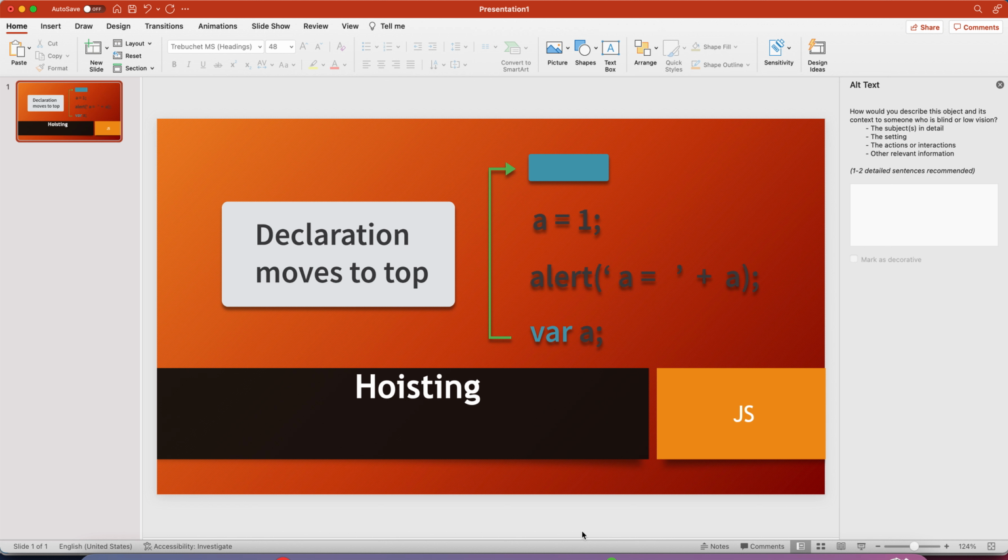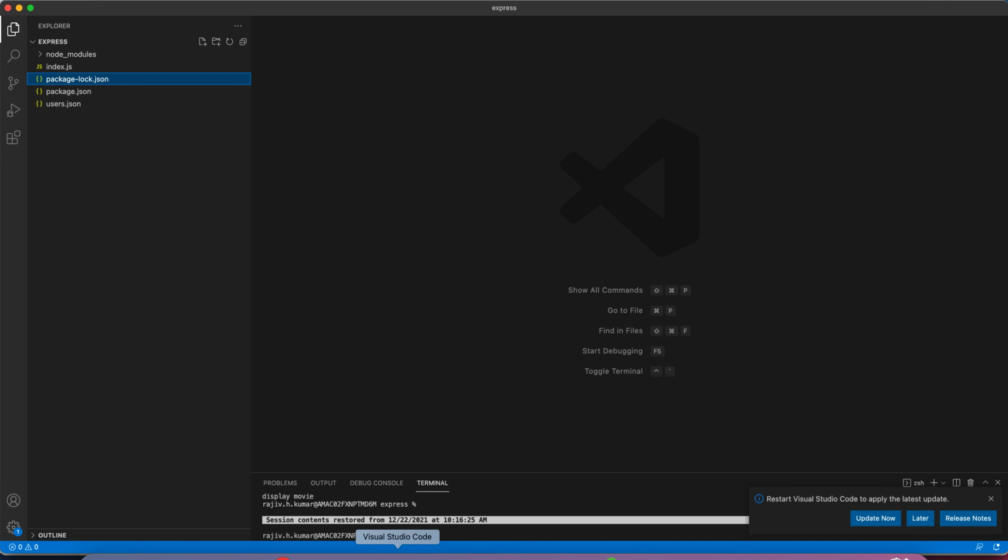Hoisting in JavaScript. Hoisting is something that helps JavaScript. Suppose you declare something, and it will put that thing on the top. So it moves the declaration to the top. That is what hoisting does. So let's go to the code.